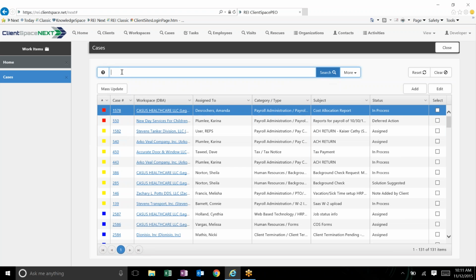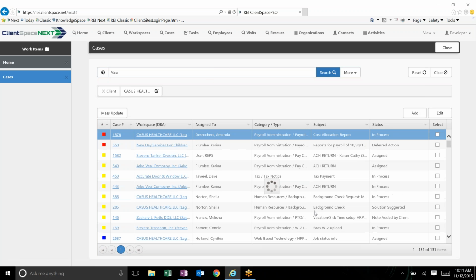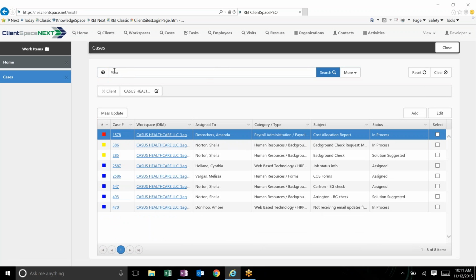I use the percent search all the time because I know there's something in that issue, something in that subject, that keyword, and usually you can limit it. And sometimes you have to narrow it down to a client. So I'll do a percent search, like percent CA, and we'll do client CA, cast this on here.